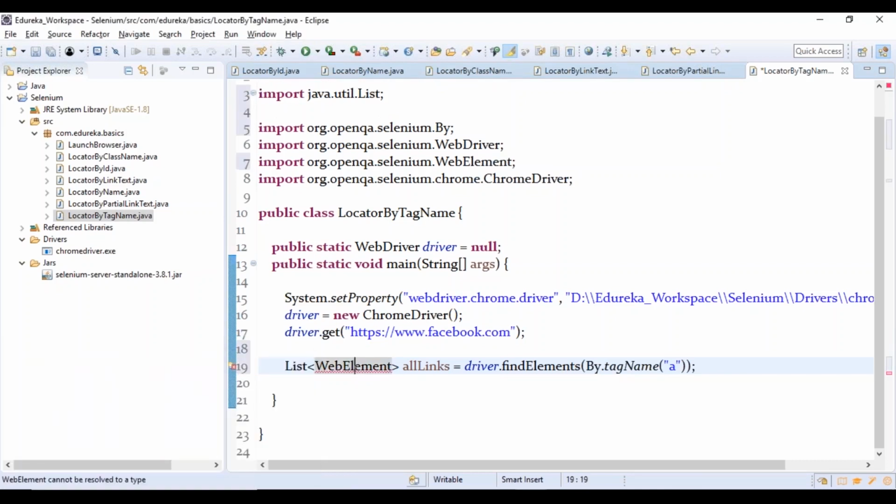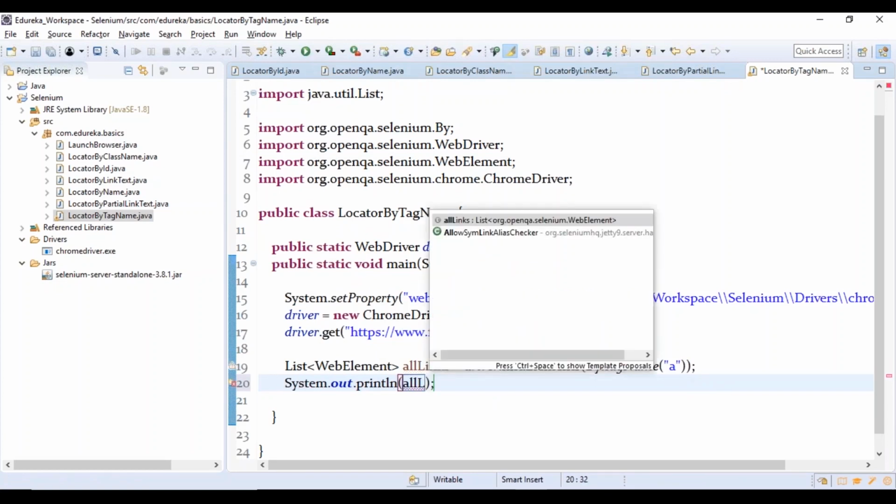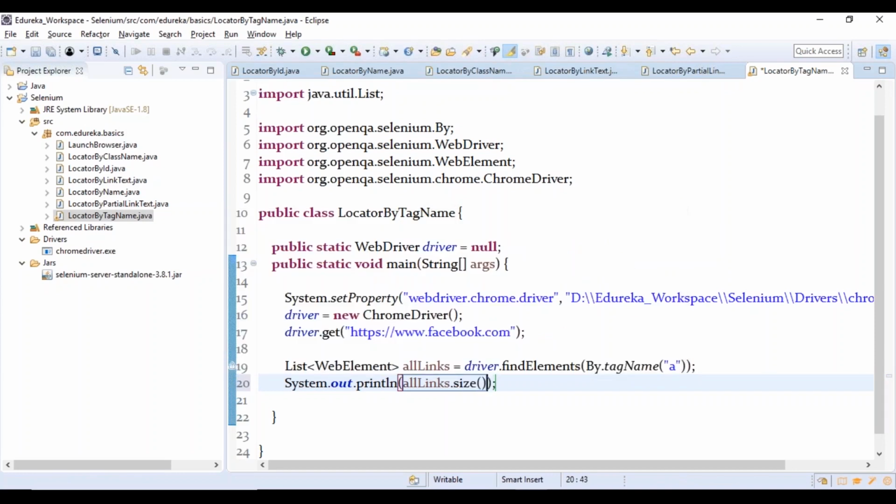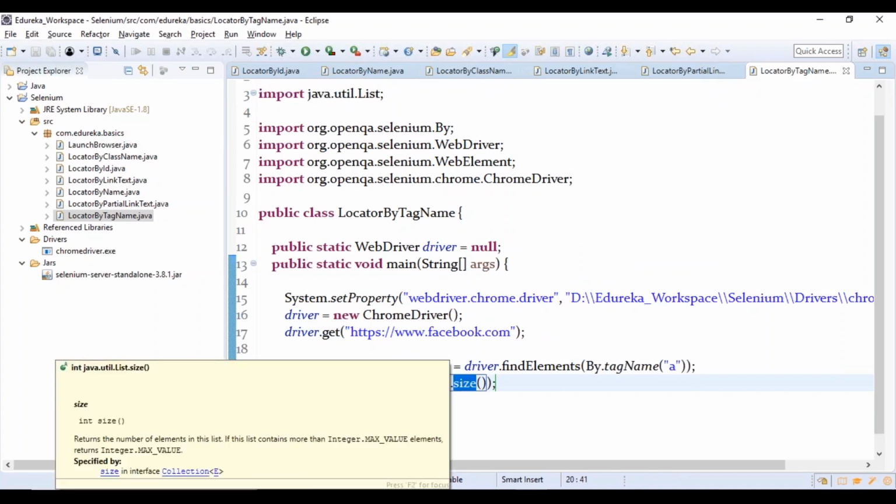And what am I going to do? Once I capture all the links, I am going to just print the number of links that is present on a web page. So for that, I am going to use your size method, which is present in your list interface. Okay, so this list is an interface in your Java, which is present in your java.util package. So this has a special method called as size, which is used to identify the size of the list.